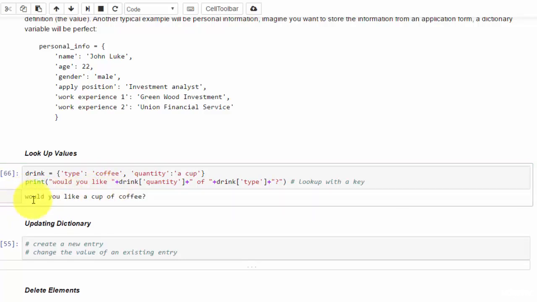There you go. Would you like a cup of coffee? So now if you want to make a different offer, you can just change the type and quantity here instead of modifying the question yourself. So let's change this to, instead of 1 cup, we're going to offer 2 bottles and change the type to just water. And just run this and you can see the question is changed. Would you like 2 bottles of water?